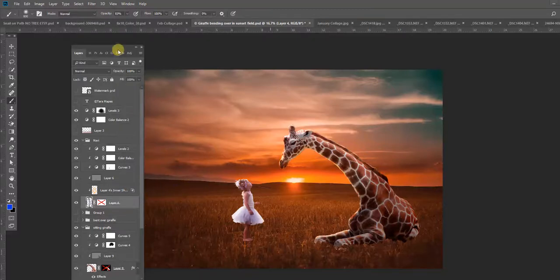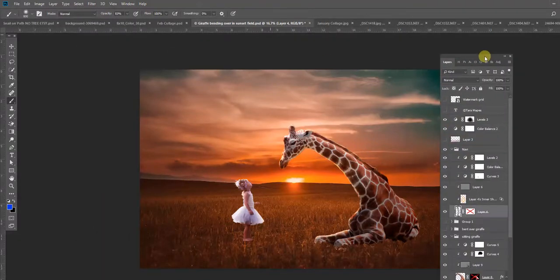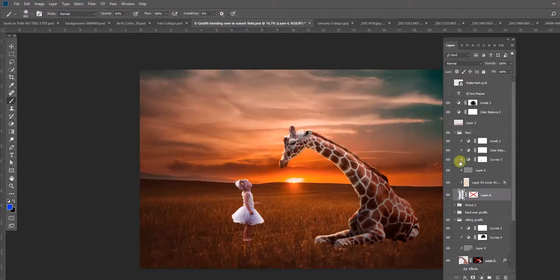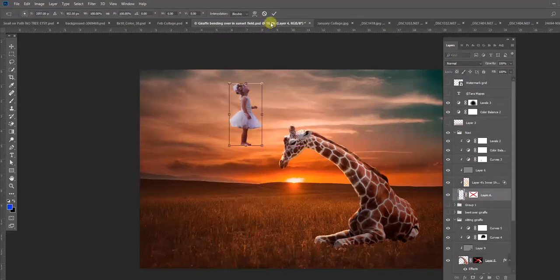Hey guys, as promised, a quick tutorial. This is one of my favorite tips for when you're creating a composite and you want to make your subject look like they're in the grass or in some sort of forest or what have you.